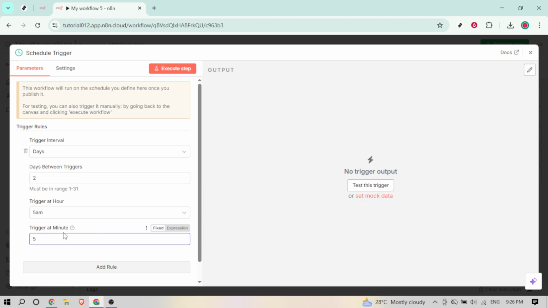This lets you fine-tune exactly when the trigger happens, such as at the top of the hour with 00, or at more staggered times like 15, 30, or 45. Staggering minutes can help avoid traffic spikes if you have multiple workflows.